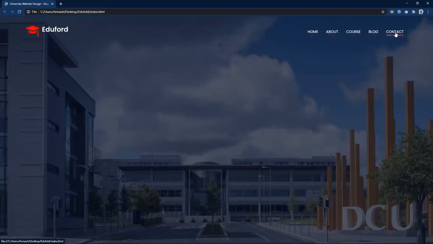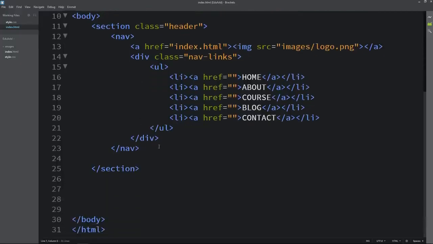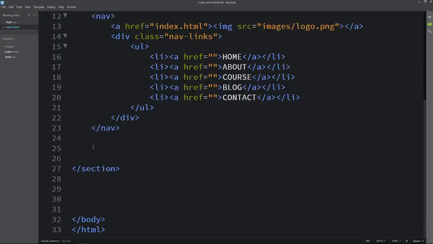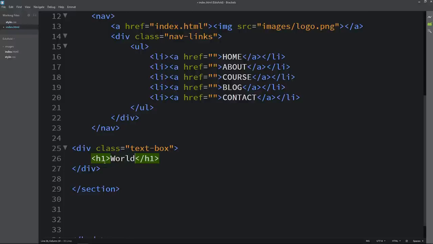So just come back to the HTML file, and here you can see this nav is closing here. So here we will create one div. Let me move it in the left side. Here we will create the div with the class name text box. In this text box, first we will add one title. So I am adding the title in h1 tag, and the title is World's Biggest University.